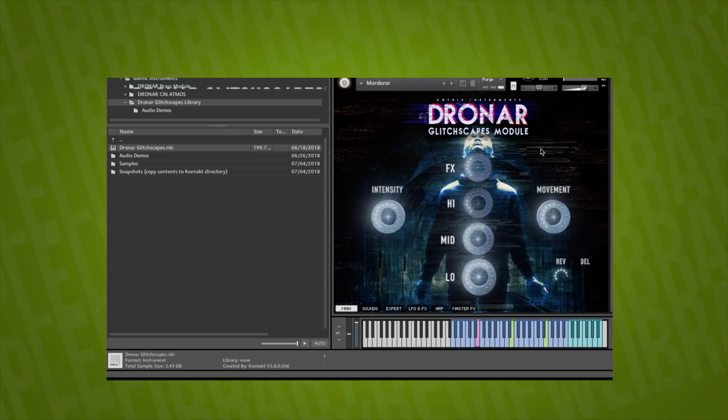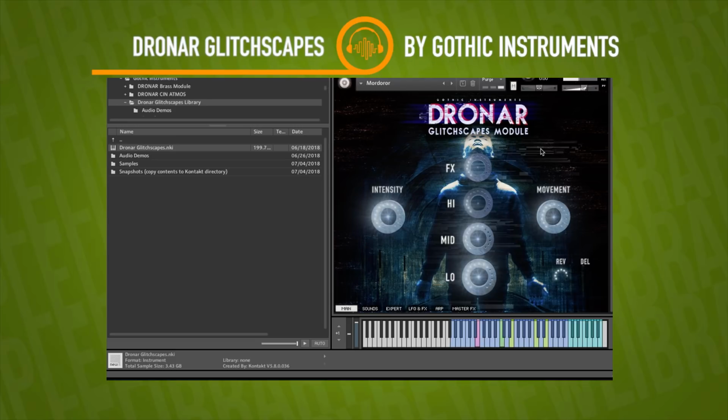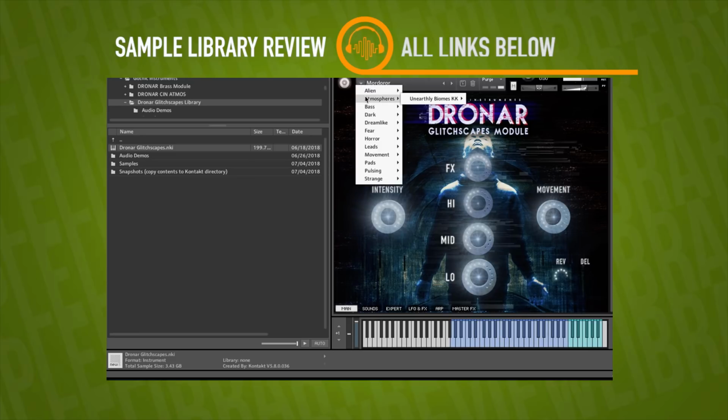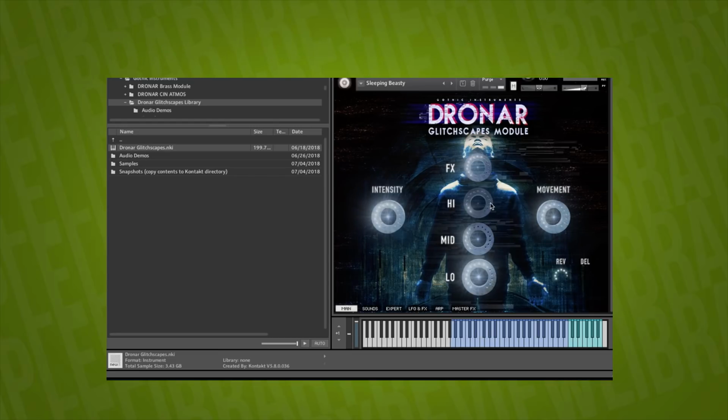Mordor. We gotta hear it. So much twisting craziness going on. This is the Fear presets. This one's Sleeping Beauty.